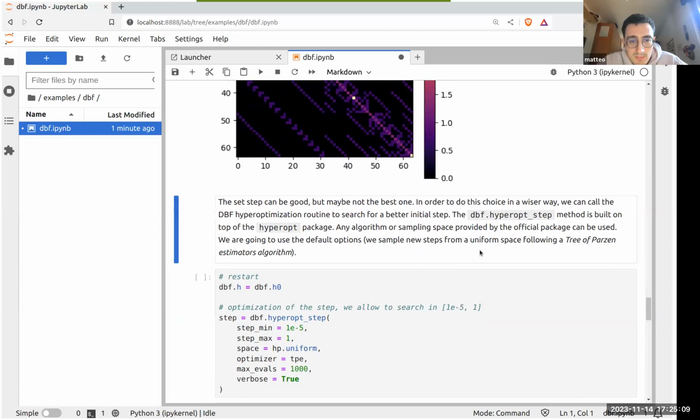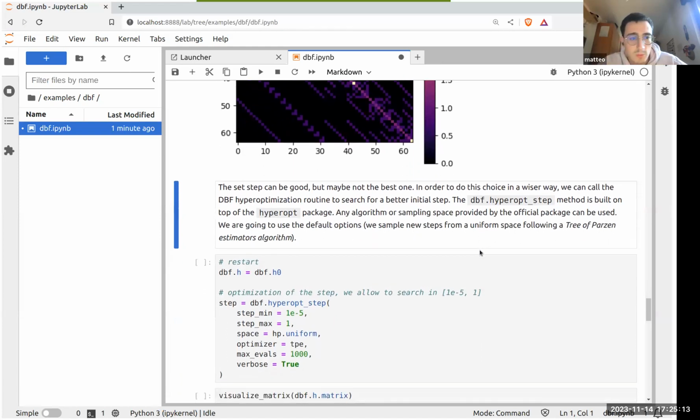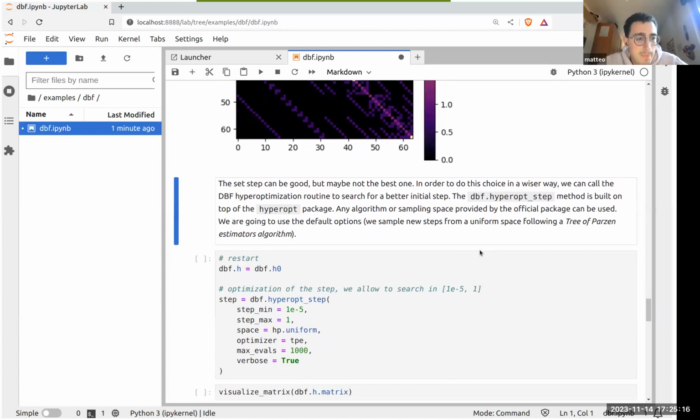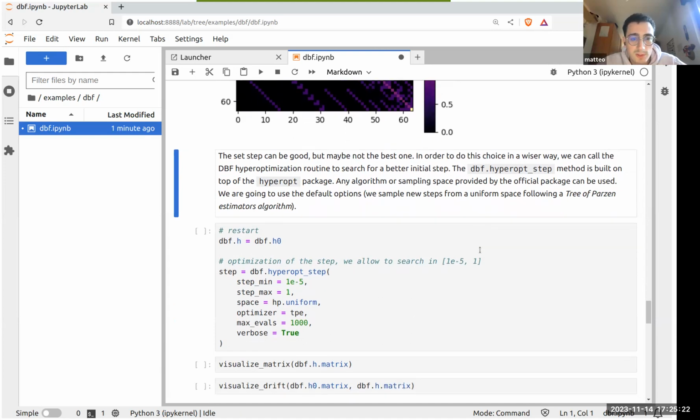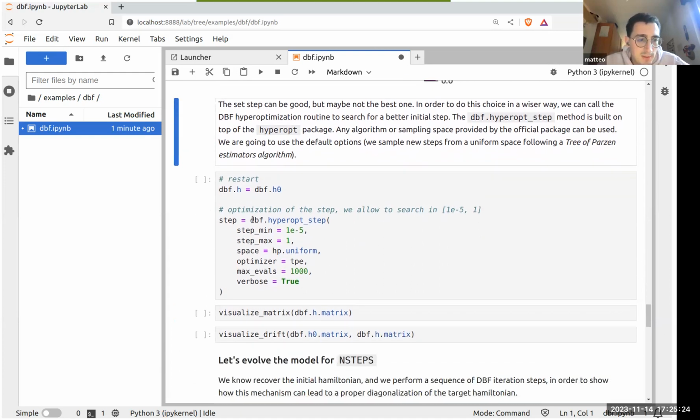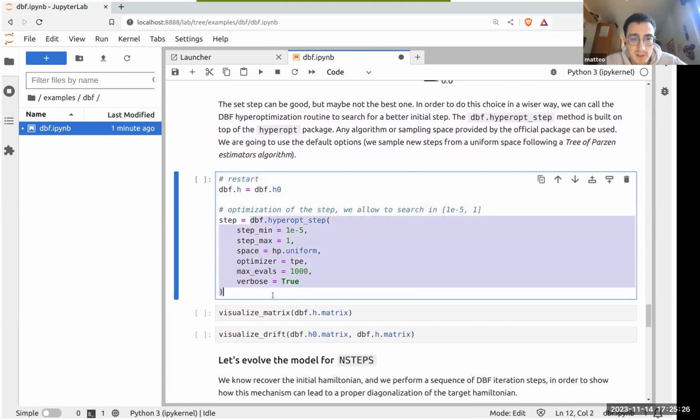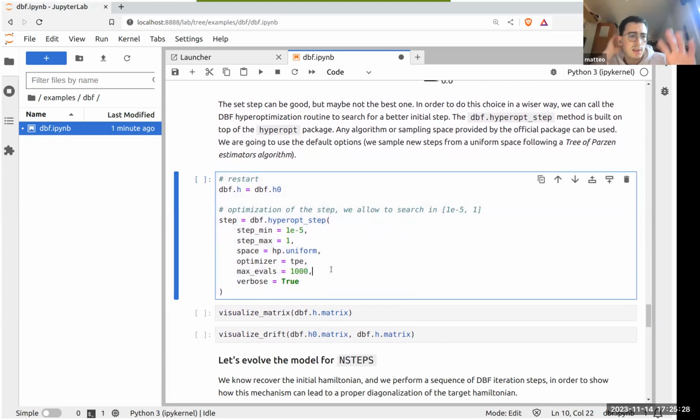And the final feature we wanted to show here was to hyper-optimize the step. Since we use hyperopt, what one is supposed to do is to call basically the double bracket flow as this function here, hyperopt step. That now is not in the official form because it's still under review, but it's quite close to the final form, I think.